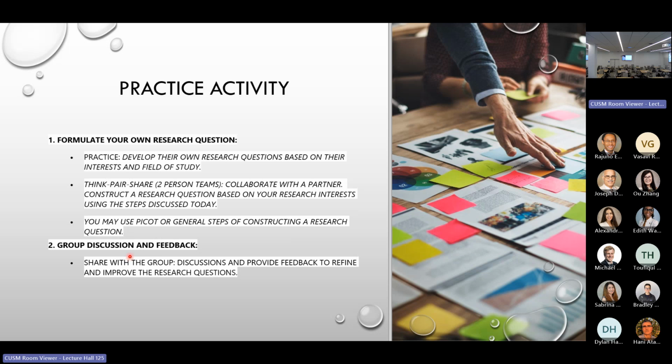And then group discussion and feedback. If you're in the classroom, talk to each other. Does this research question draft make sense? Am I missing something? Or did I put too much in? That's the other thing. We sometimes are too inclusive. We don't need so much information in our research question. We might have enough. Take a couple minutes to do that.